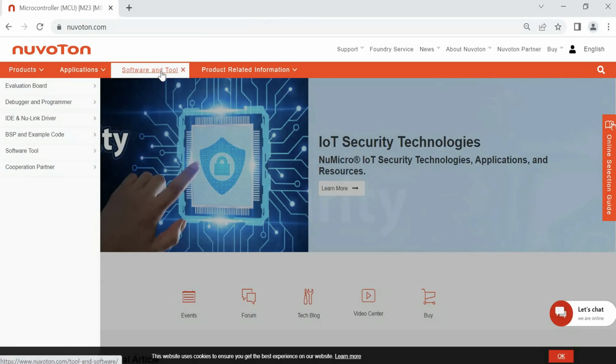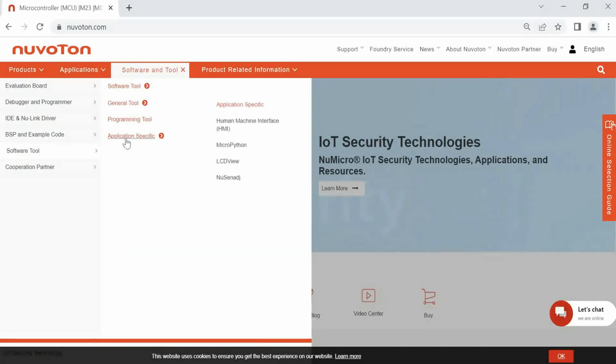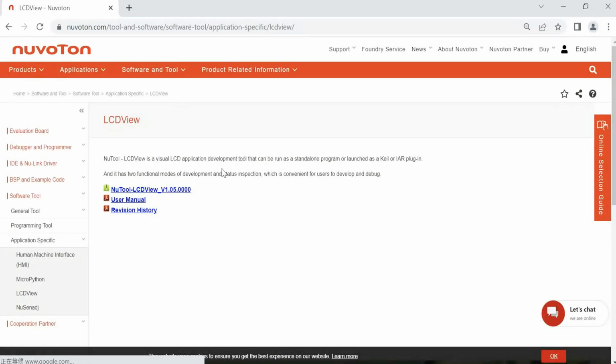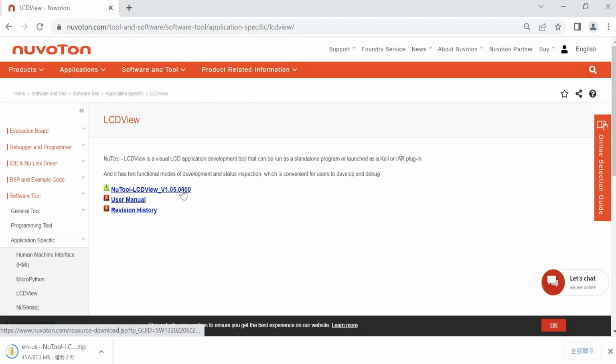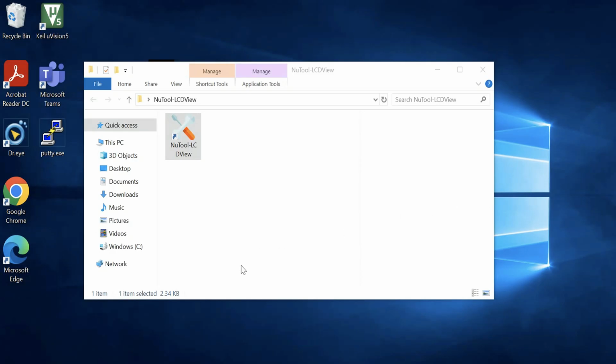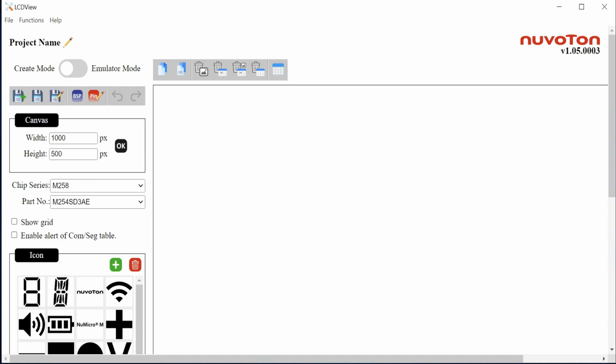Please enter nuvoton.com and click Software and Tool, find the Software Tool directory. LCDView is under the application-specific item, so click it and you can find the latest release of LCDView. Just download the first zip package, extract the package and open the NuTool-LCDView. After executing the LCDView tool, you will see a screen most like this.